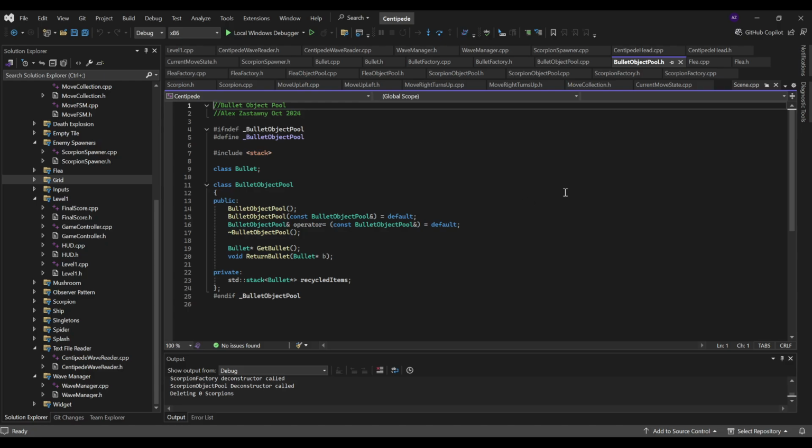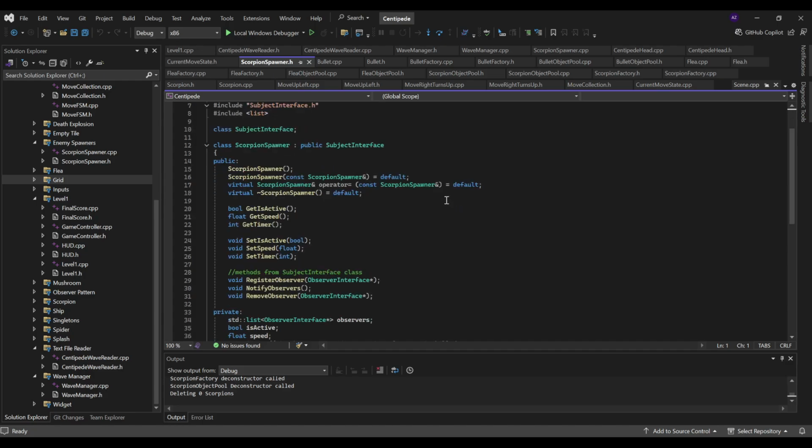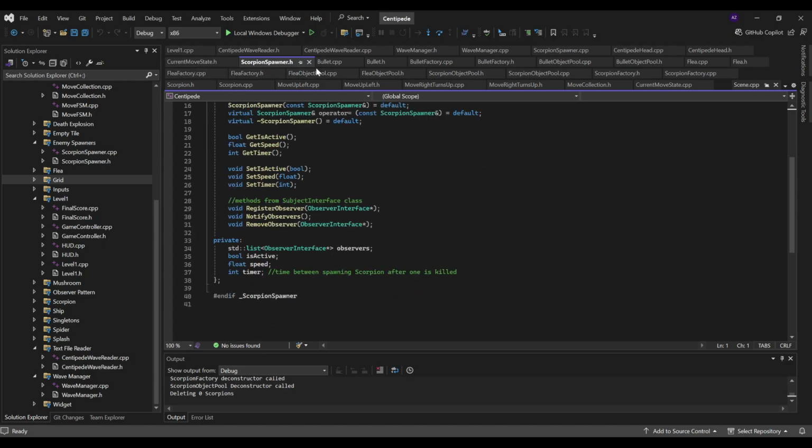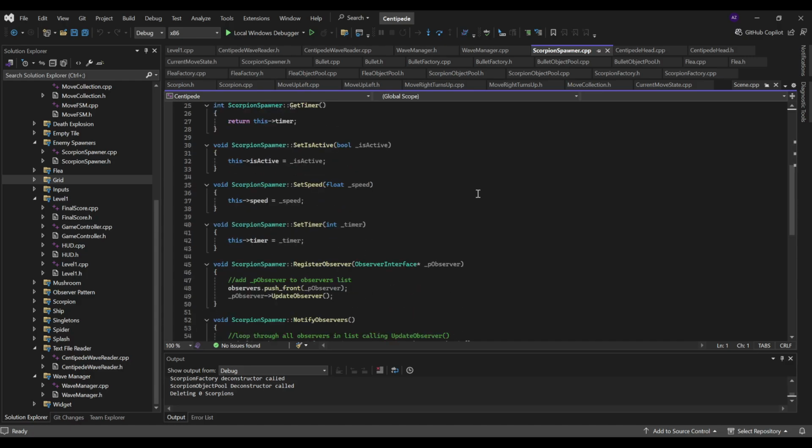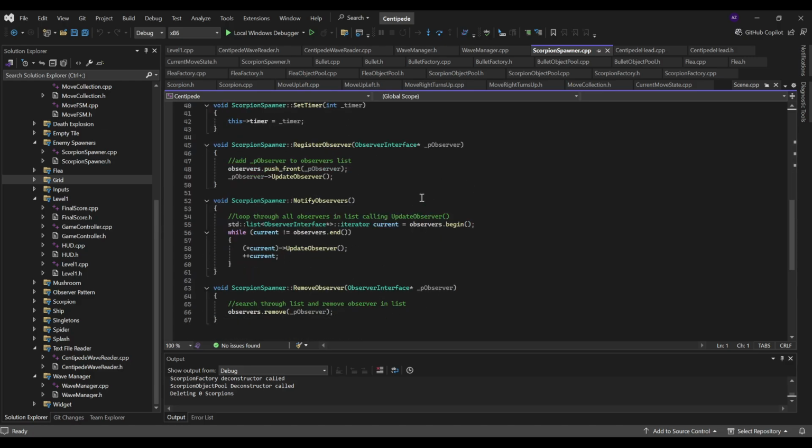Then I also have implemented the scorpion spawner, which gives the information for a wave to the scorpion factory itself. And then here's the getters and setters, and this is the observer pattern and its methods implemented.